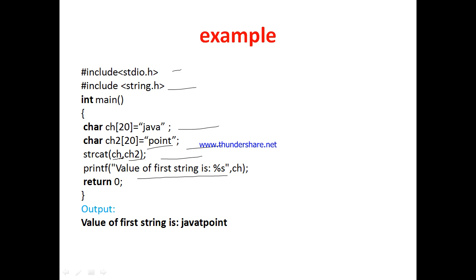The printf shows the value of first string is %s, ch, so the value of ch is displayed, that is java point. Here the output is displayed as: value of first string is java point. The t is not displayed; the output is just java point.